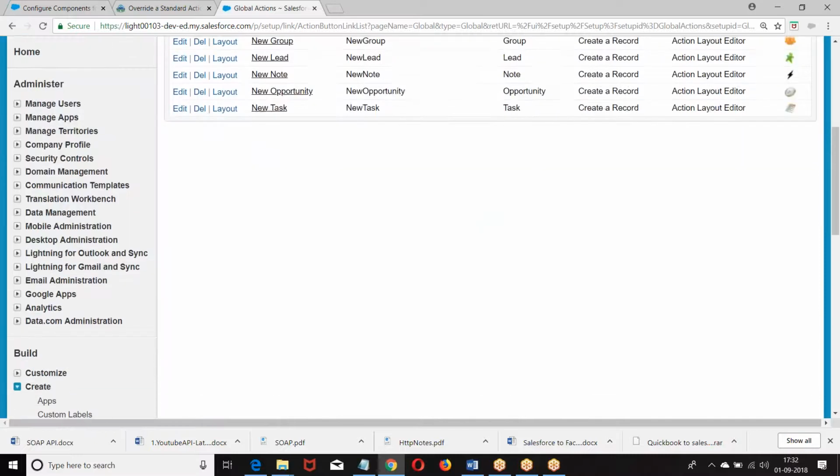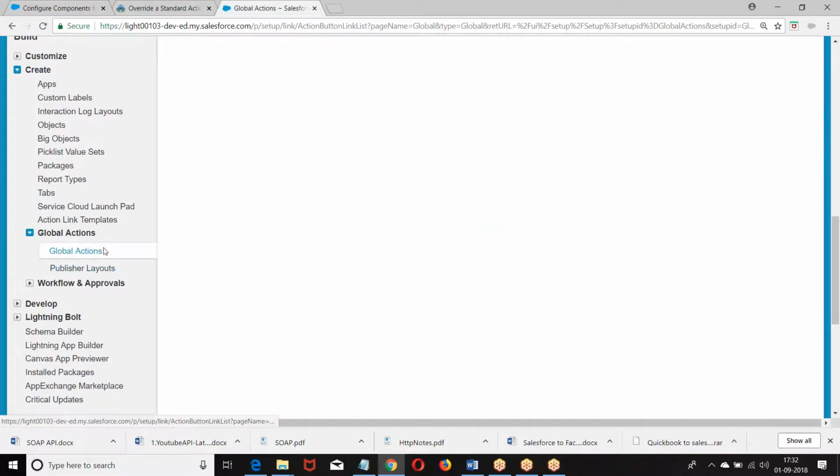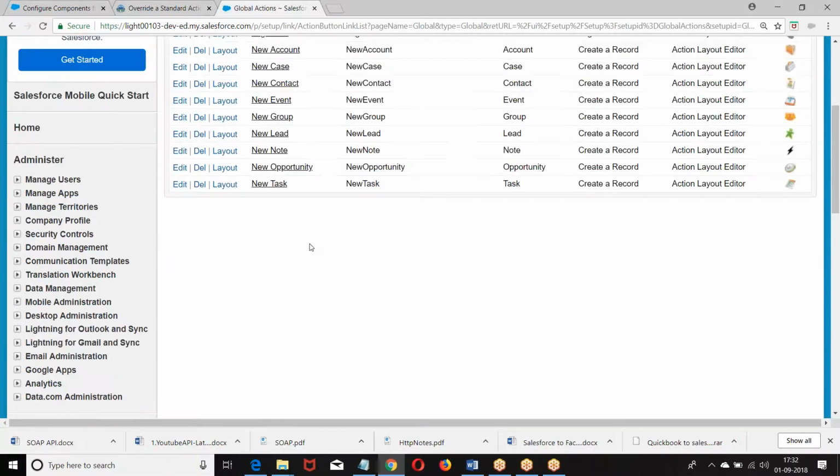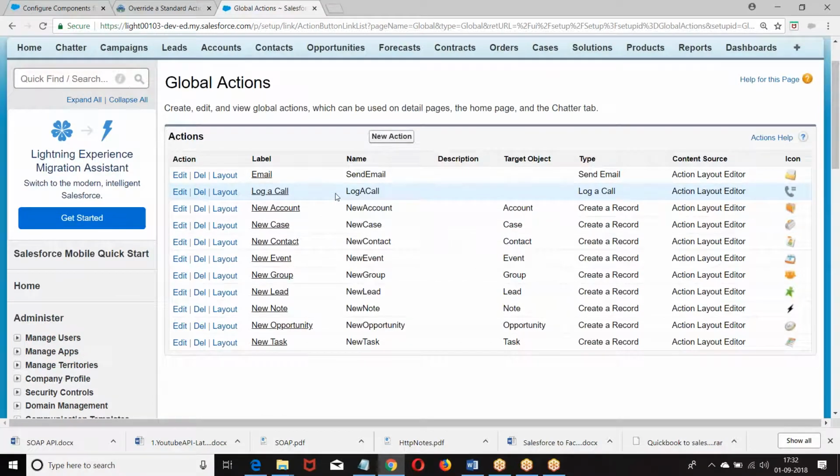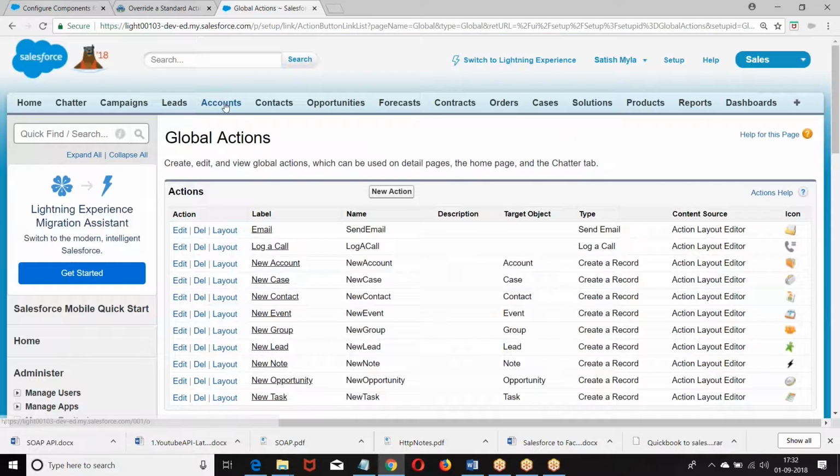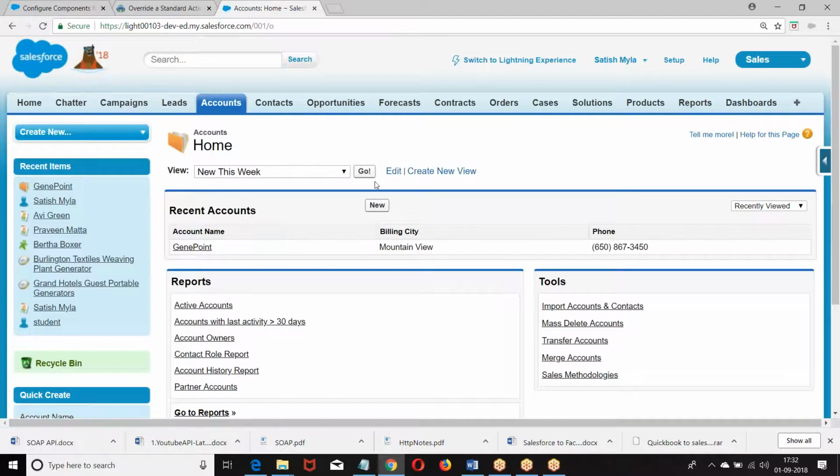Right. So when I say global action, where are these actions displayed? First, let us see what are the existing actions we have. Email, log a call, new case, new group, new lead, new opportunity, new task. All these are what? Global actions. Generally, when you say global actions, you'll be finding here.